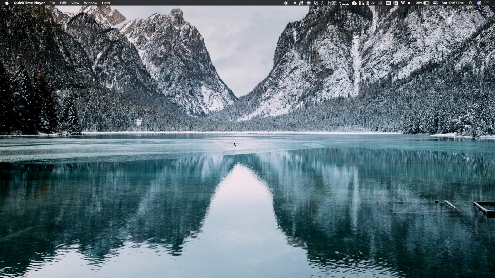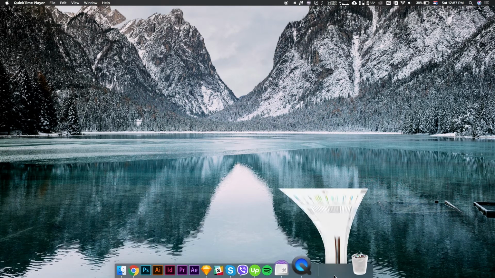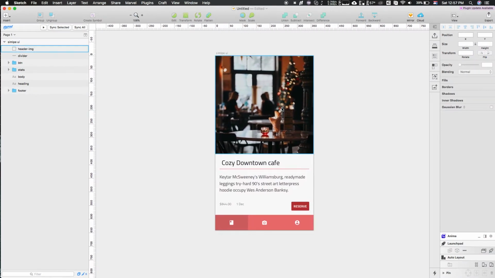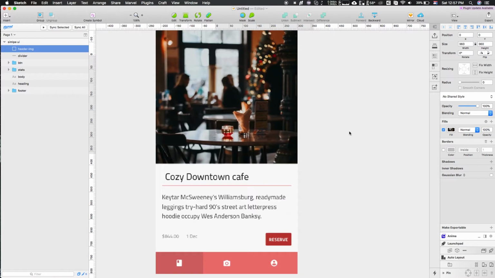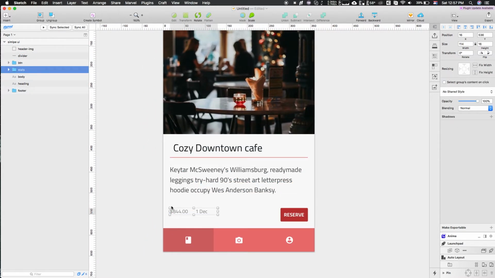Okay, I created a simple interface for you for this demonstration and I'm going to open it up right now. So as you can see, this is a very simple interface with just a few items. We have this image, a heading, a divider, some text, some status items, a button and a menu.